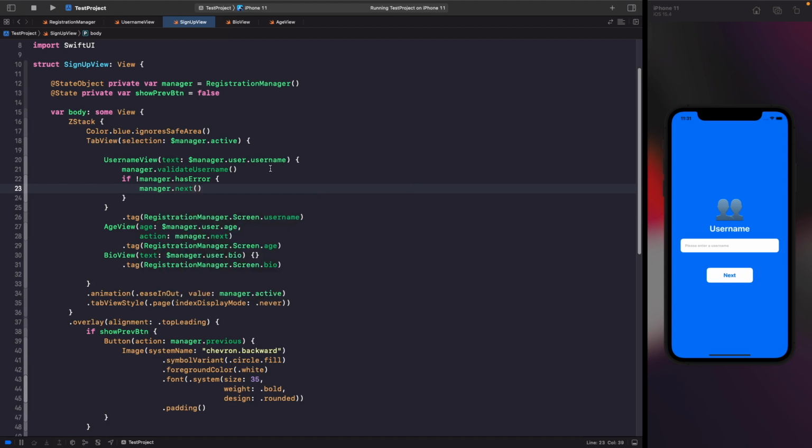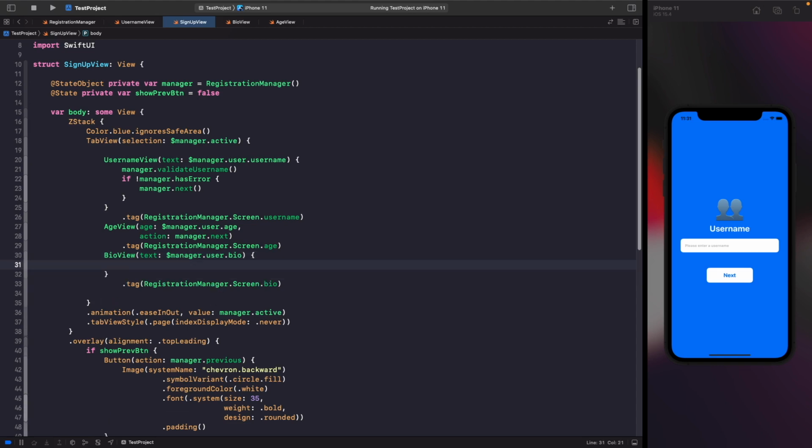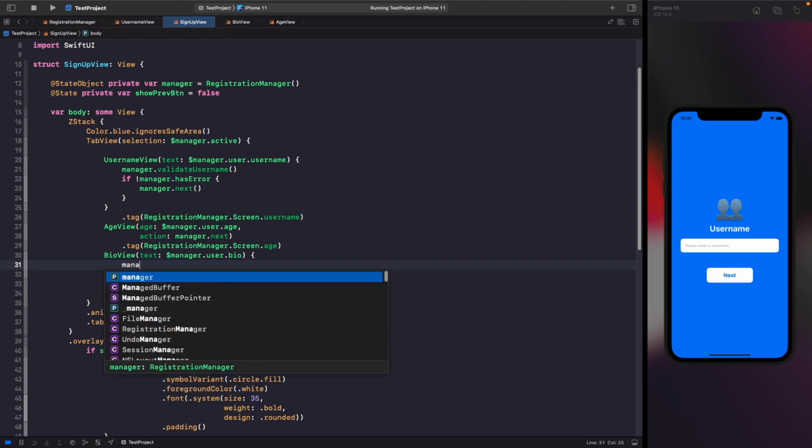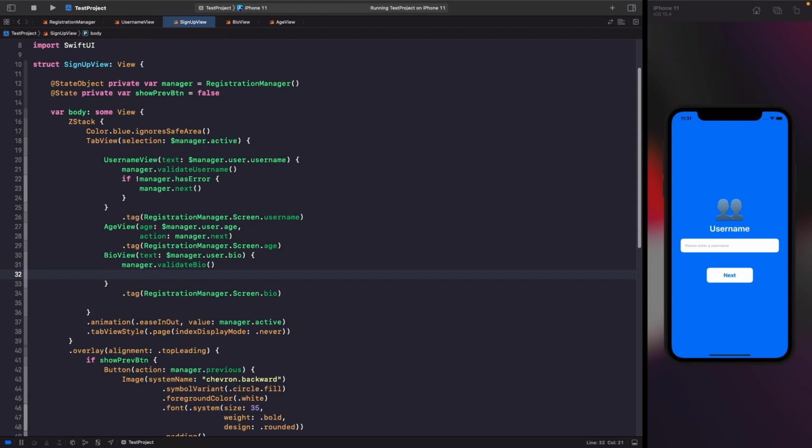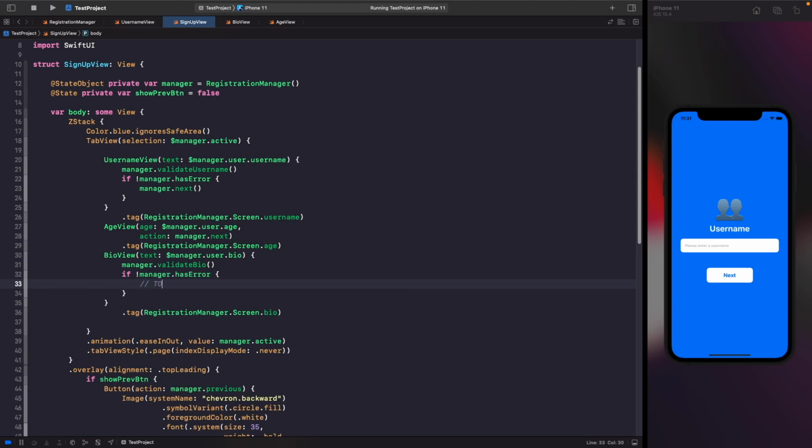And we actually want to do a similar thing for our bio view, except we don't want to call the manager.next on our bio view because this is the last screen. Instead, what we want to do is actually handle the registration part, which we'll get to later. So in here, all we'll just do for now is say manager.validateBio, and then rather than us calling the next function, we'll just leave it empty. So we'll say manager.hasError, and we'll just put a to-do here to handle registration, because we'll get into that in a second.